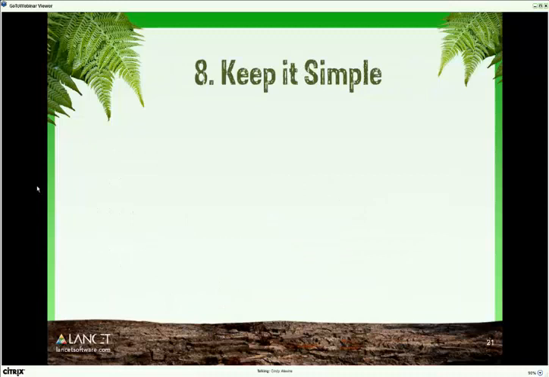Our eighth survival technique is making sure that we keep it simple. Simplify, simplify, simplify. Everything that's simple is an example of great design. And that's what we want our dashboard to be. We want it to have a great design, great experience. To do that, it needs to be simple.